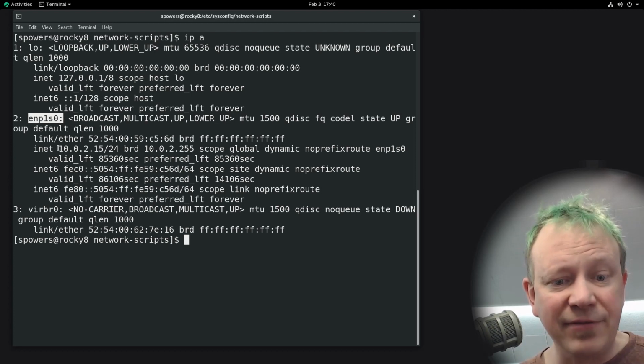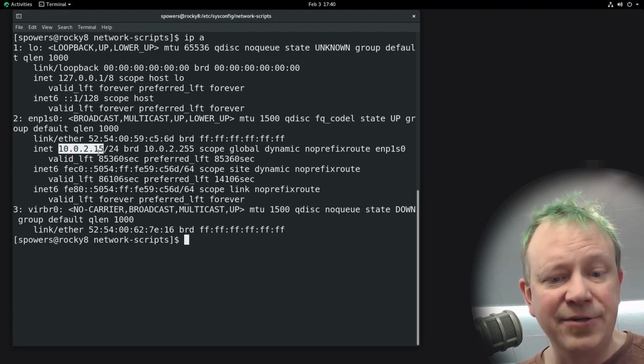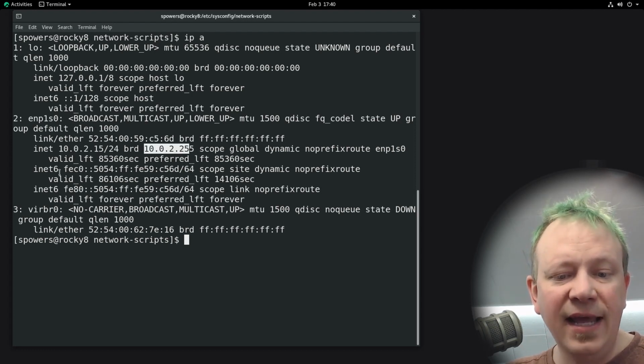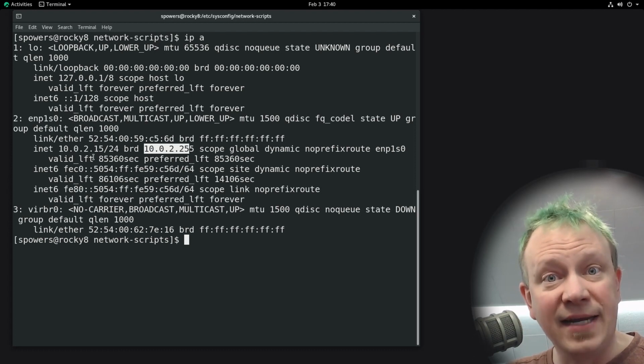And we can see a bunch of stuff, like it has an IP address of 10.0.2.15, a 24-bit network mask, and the broadcast address. This is our live address on our system.